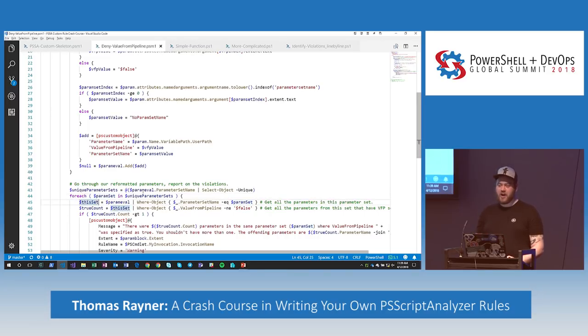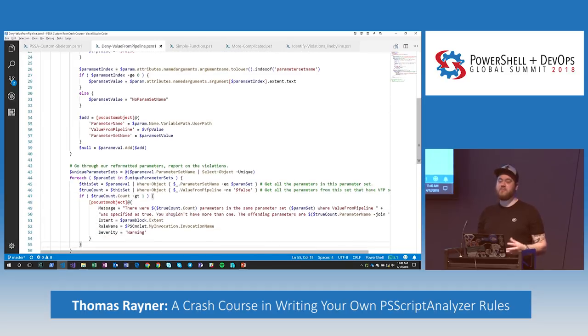So all of the parameters in this parameter set can be found by going through all of the little custom objects that we made where the parameter set name is equal to the parameter set that we're looking at. And then we're going to get, for all of the parameters that are in that parameter set, all of the ones where the ValueFromPipeline value is not equal to false. So ideally, there should be 0 or 1 not equal to false there. So if it's greater than 1, that means that I have more than one parameter that has ValueFromPipeline in the same parameter set that is not equal to false.